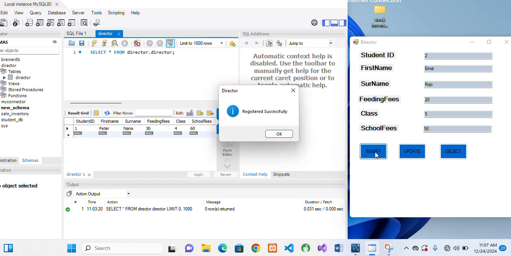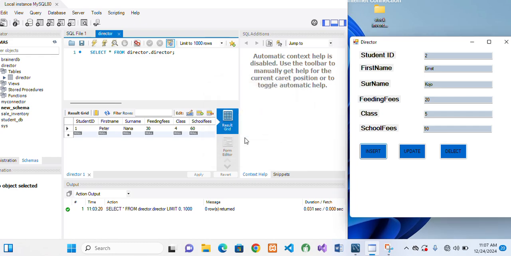Okay, got it here. We registered the second student. Let's go to our database and refresh the database. We see the second student, but for now it's only one student, which is the first student. So when you refresh the database, this is what you see: the first and the second.